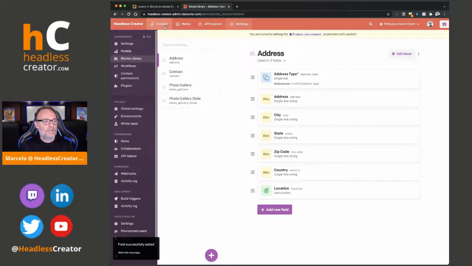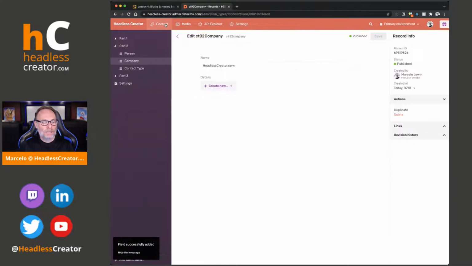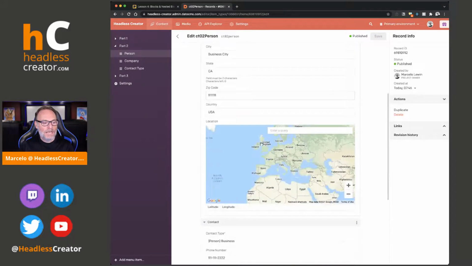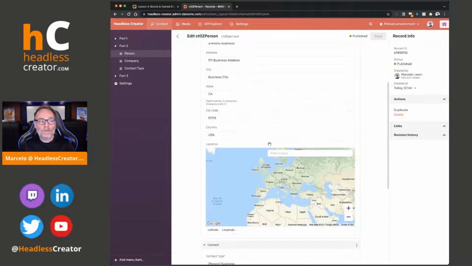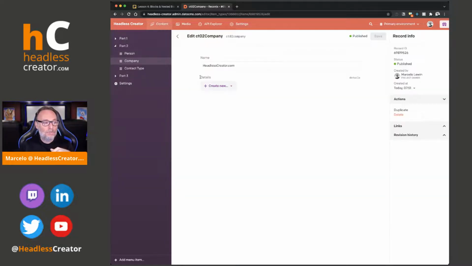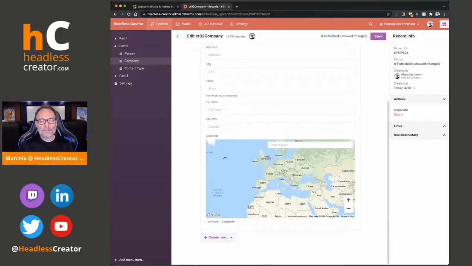So we added this. Now watch this. We're going to go to content. We're going to go to person. Let's do this. And there it is automatically for the location that we added. The structure automatically brings it in. So that means that if I go to company, for example, and we say add address, boom, there's the location. So using blocks becomes truly a scalable way of maintaining your content model.